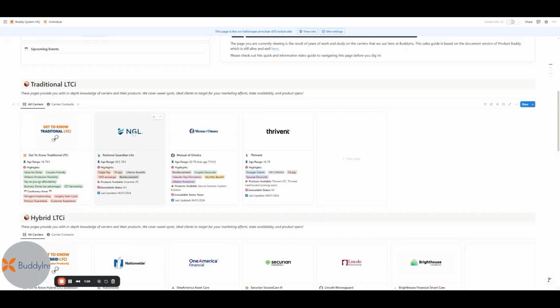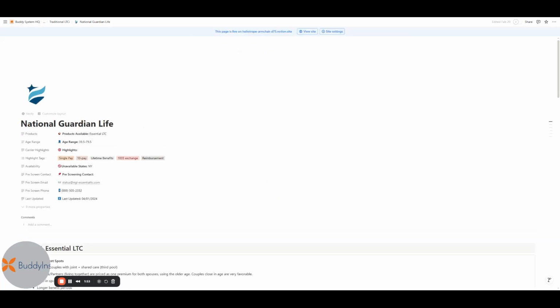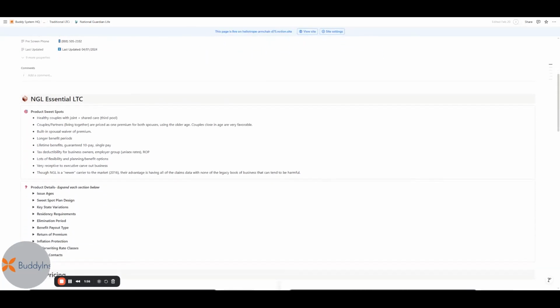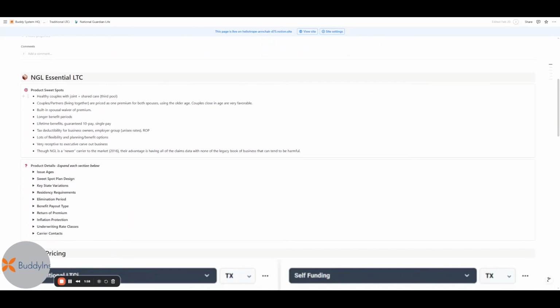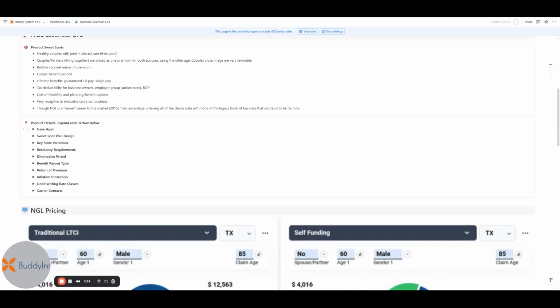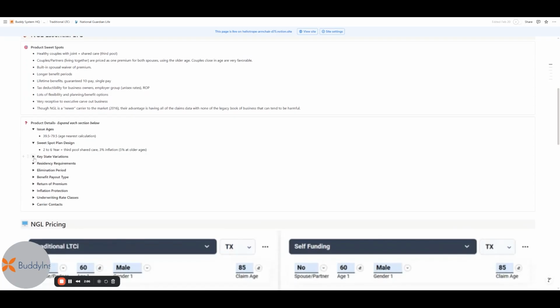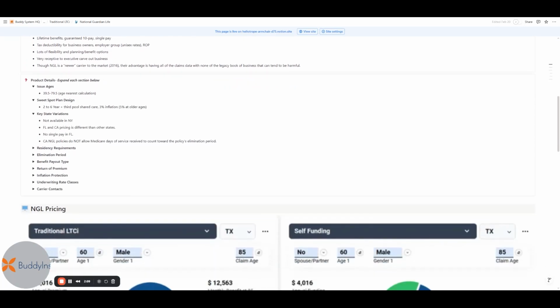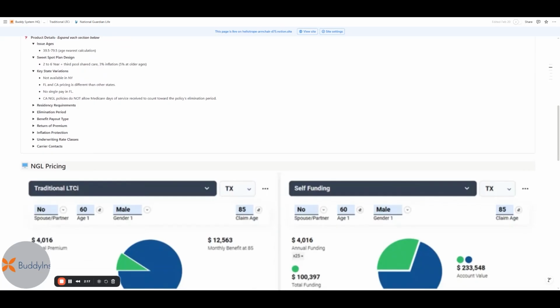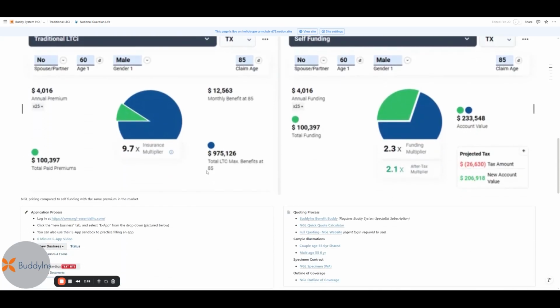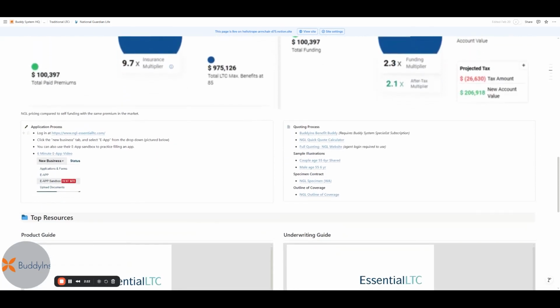But if we go back to the cards and click into the card, there is lots of info available here on the product, much more deep dive. So you'll be able to get product sweet spots. You'll get all sorts of information like issue ages, what we see as the sweet spot plan design, and key state variations, where the product is different or maybe not available in certain states. All sorts of other information is at your fingertips here, with more sample pricing available.